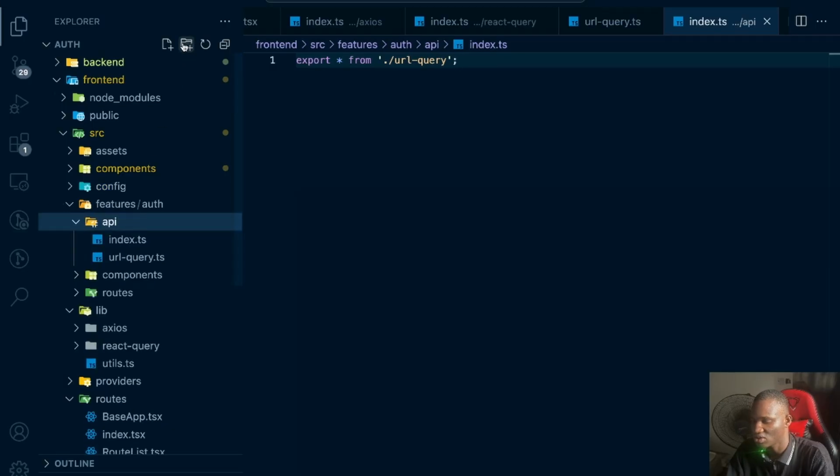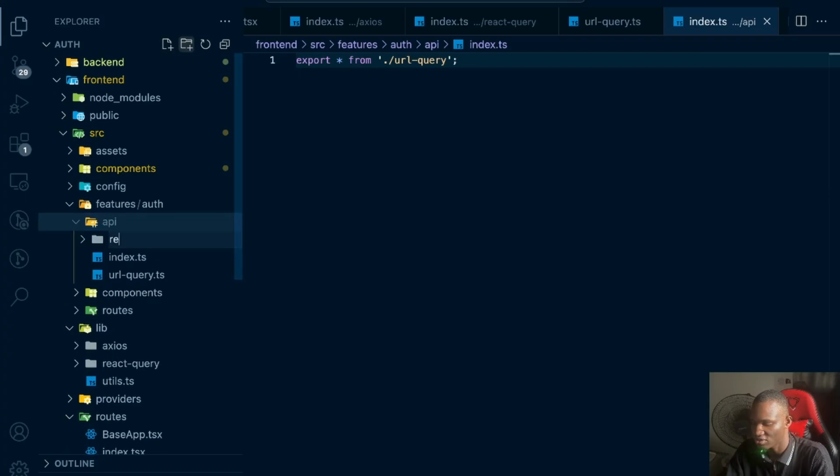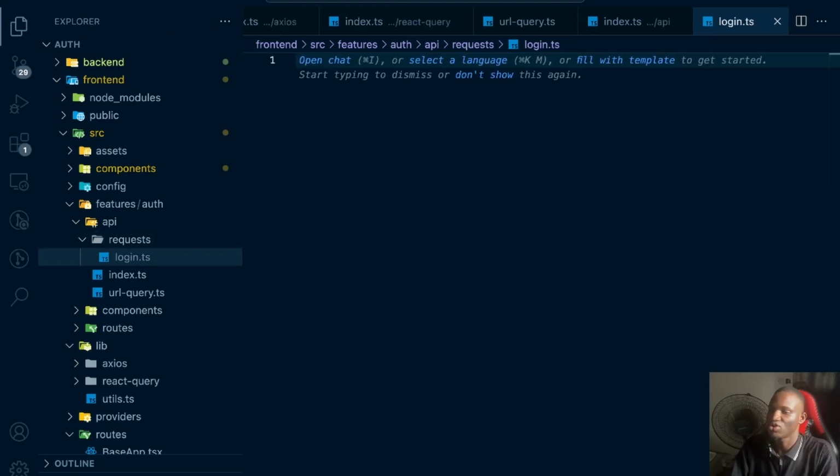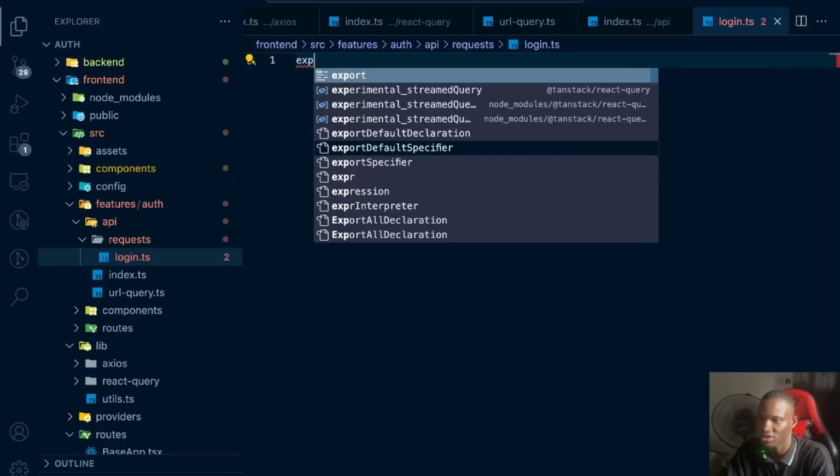The first thing we want to do is create a new folder that will hold the request. So right here we can go ahead and say login.ts. This will hold all our login logic. So let's go ahead and create that login logic.